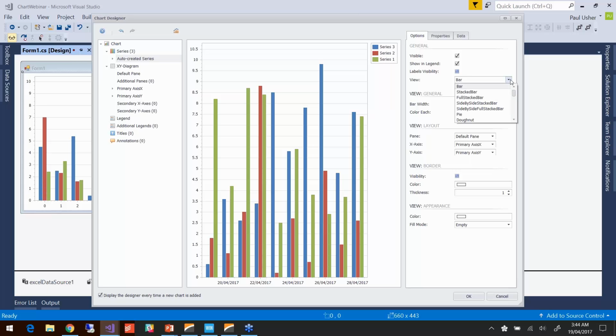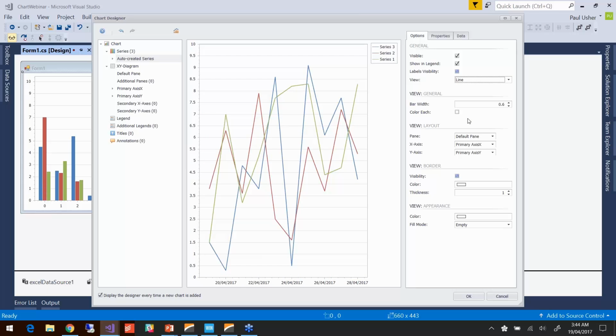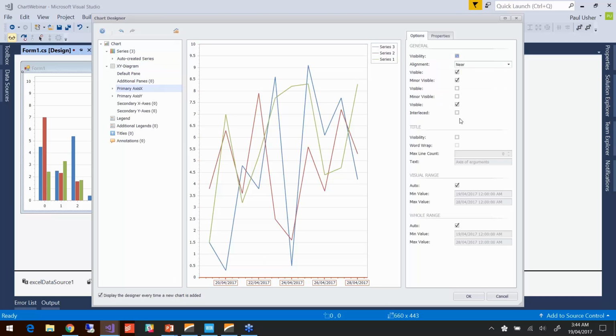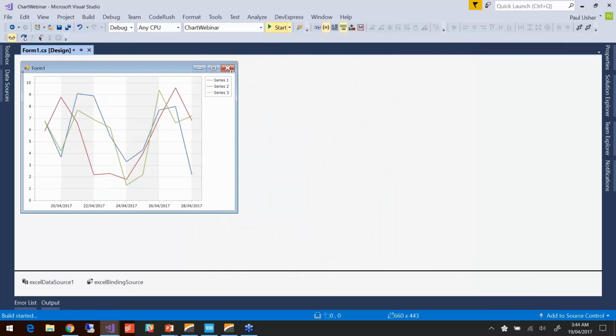So at this point, I want to change my view from bar charts because that would make no sense, and I want to go to line. That makes more sense since we're looking at currency data. And then the other thing I want to do, if I come down to the XY diagram, and this is what I was saying before, it really depends on where you're at inside this properties grid as to what you're going to do here. So I want to enable scrolling on both the X and Y axes, and then on my primary X axis I want to add interlaced in as well. So what I'm going to do now is hit OK to commit those, and I'm going to run.